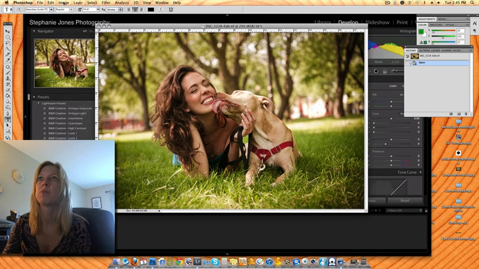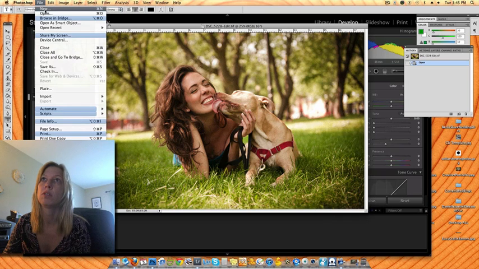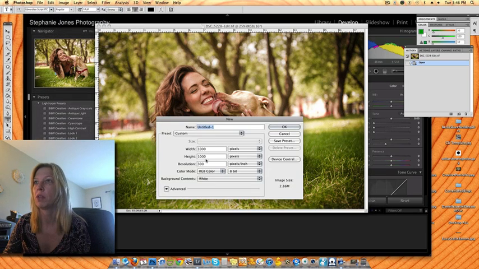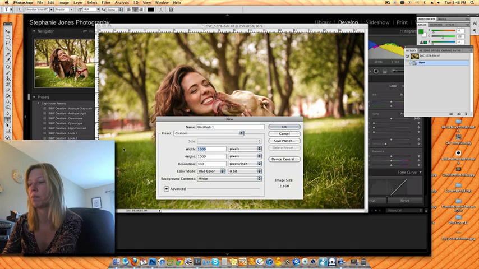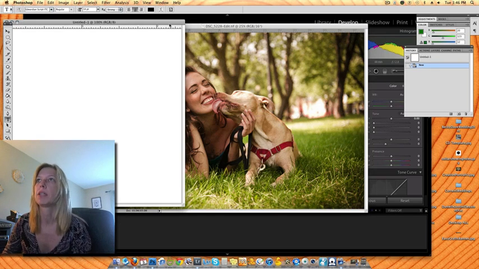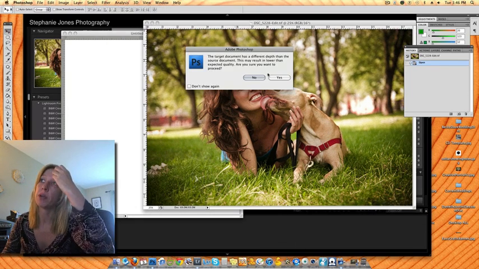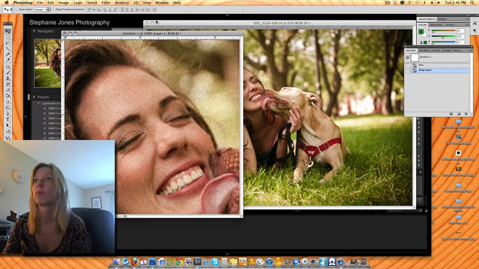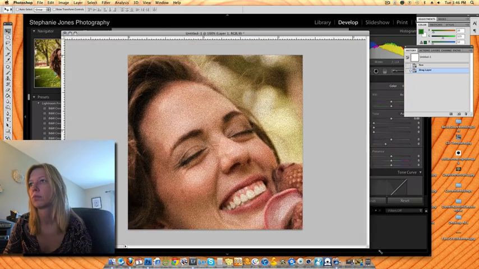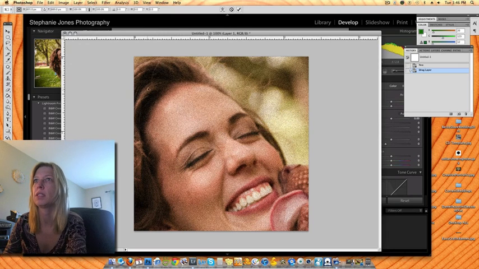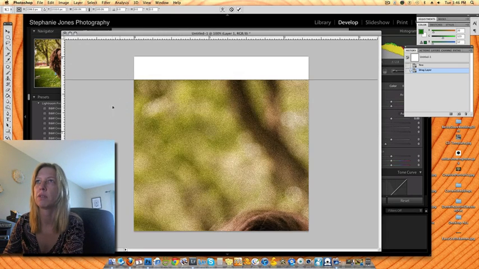So what I'm going to do is image, our file, new, and I'm going to make a square picture, width 800, height 800, maybe, you know, I'll make it 700. Okay, so there's my square, and I'm going to drag the picture onto my square. Okay, so now I hit Command T to make it smaller. I just have to find my edge here.